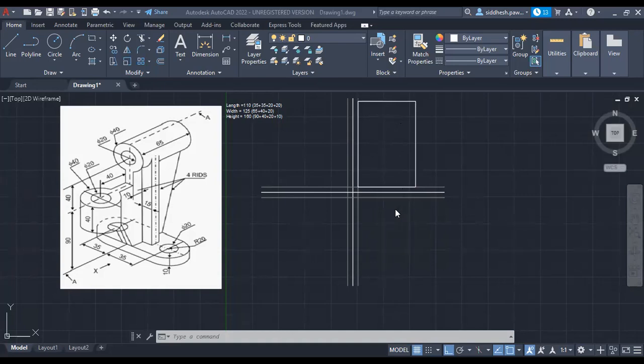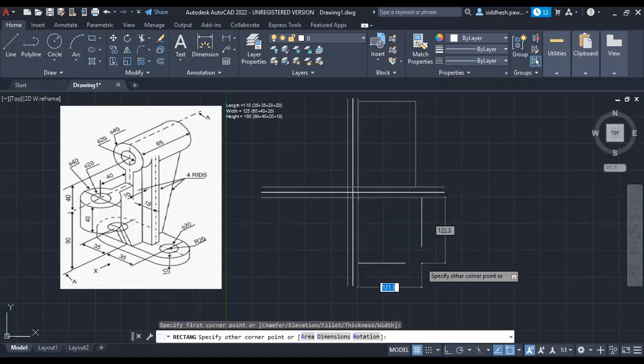Can anyone tell me which are the two parameters you are able to see in the top view? Length and width. Very good, perfect. So length and width. In that case, we'll click here, and then we'll give the length comma width.